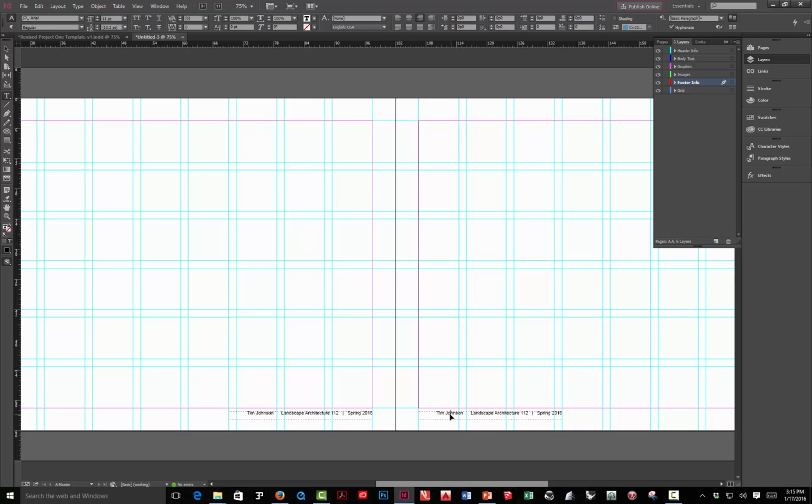I'm going to double click to get into it, Control A to select all, and I'm going to move over to the left margin. So on the left page, it's justified to the right. On the right page, it's justified to the left.